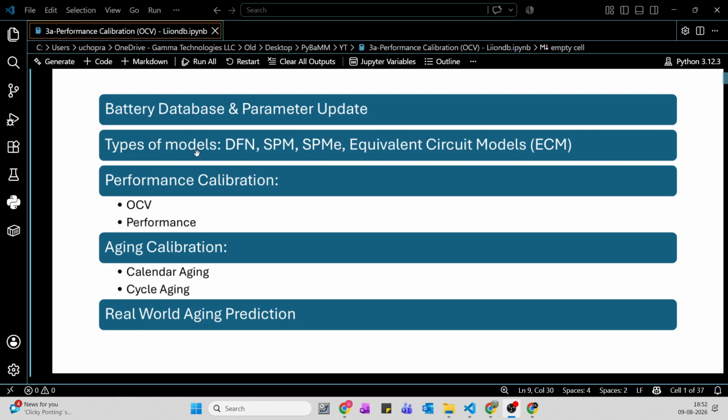In the previous videos, we've covered battery database and parameter update options within PyBAM, and the type of models it supports, including DFN, SPM, SPME, and ACM, and the differences between them. In this video, let's begin with what Liiondb is, how it is useful, and how we can integrate with Python code and PyBAM. So let's begin.